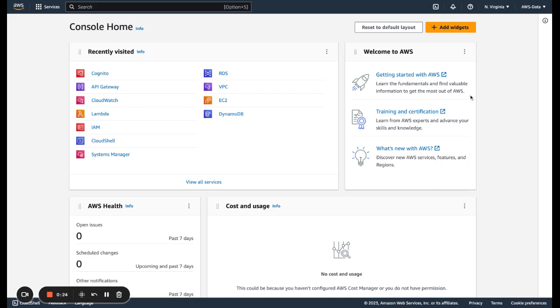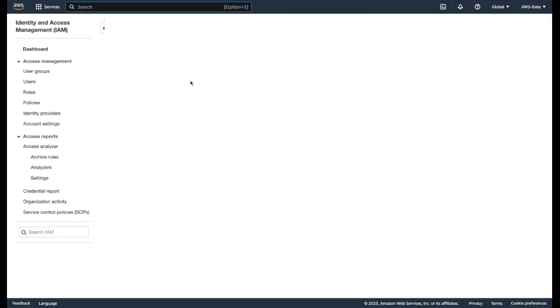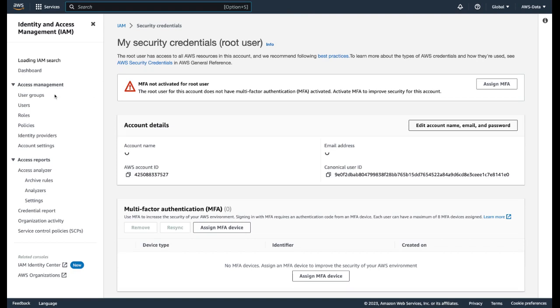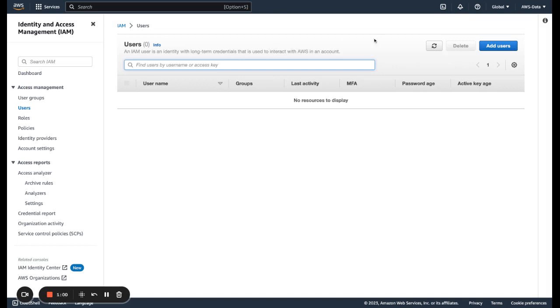First, I'm going to log in to my AWS account, which I did earlier. Once I'm logged in, I'll navigate to the top menu and then select security credentials. Now in this page, I'll click on users in the left-hand menu to open the user management page. To create a new user, I'll click the add user button.